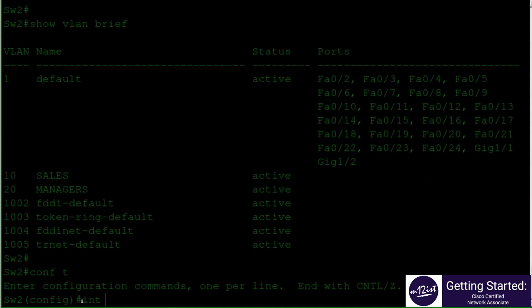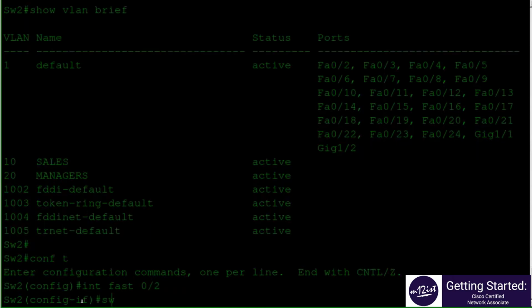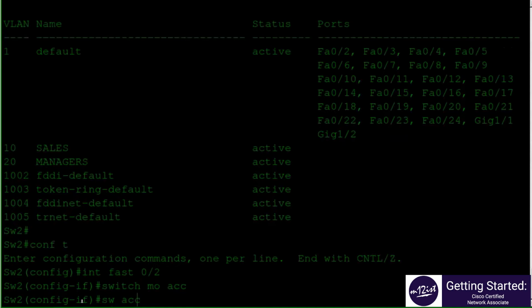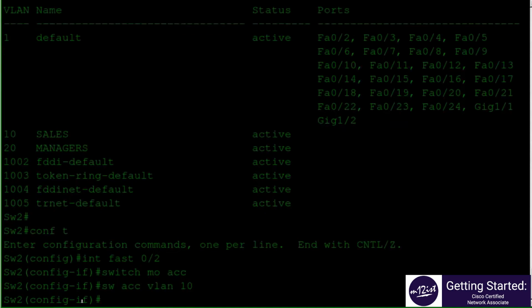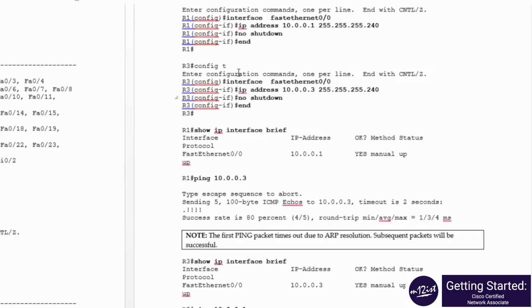Switch number 2, our configuration now. Again, fast Ethernet 0/2. Switch port mode access, and then I need to put that into VLAN 10 also. So this will ensure that both of the hosts connected, one on switch 1 and one on switch 2, are both in the same VLAN.